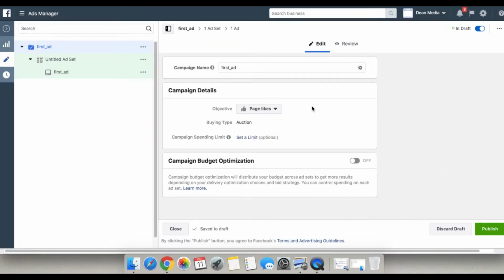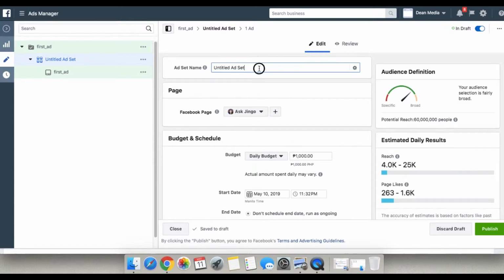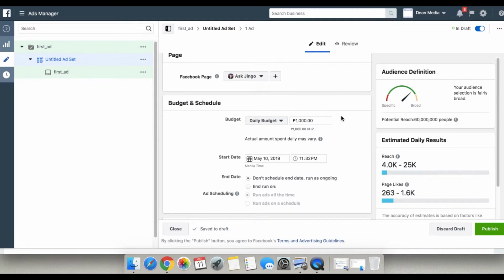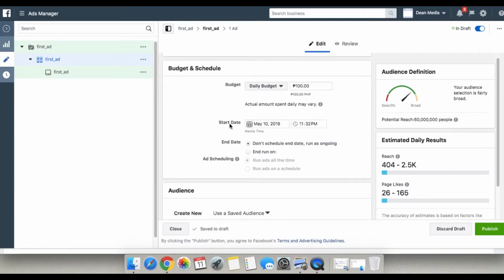Pagdating dyan, pupunta tayo dito sa untitled ad set. And then, papangalanan uli natin siya ng first ad. Kailangan pare-pareho sila. Para kung marami ka ng ads, alam mo kung ano yung ad na yon. And then, let's say for example, ang budget mo is 100 pesos. Pwede naman yan eh. O, pwede pa nga po ang 50 pesos. So, ayan, may budget na tayo.